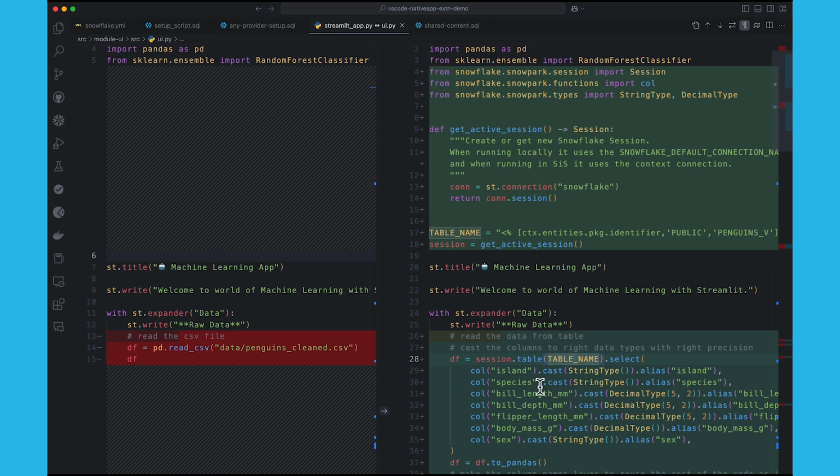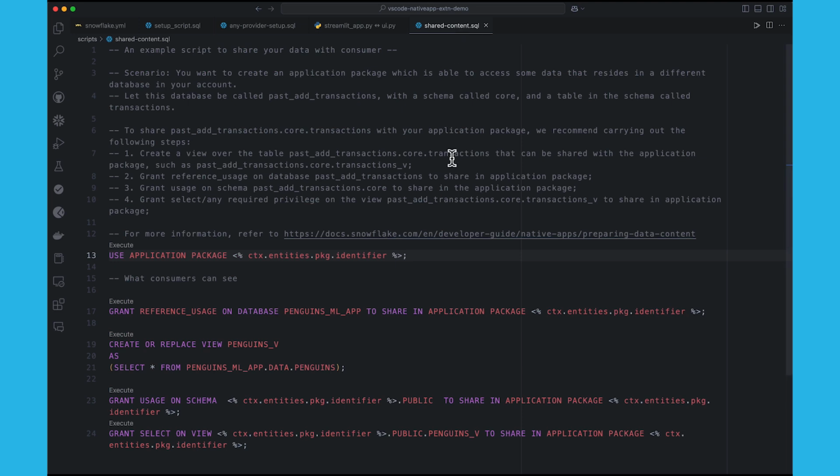If you remember, in any provider setup.sql, we basically loaded this file into the Penguins table during the data ingestion. Where does this penguins.v come from? How does the provider give it or share it with the consumer? So that's what we define as part of the shared content SQL file. So this is the application package that gets installed whenever it goes along with your consumer installing the application. What happens here is the objects that we define as part of the shared content.sql are the only ones that are visible for the consumer.